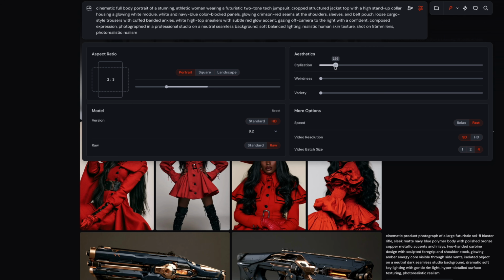And the other thing I do is I don't really change this too much. The stylization is at 100 by default. The weirdness is at 0 and the variety is at 0. You can always tweak this, but I've found that I've gotten what I am after generally just using this setting right here. For those of you who are more experimental than I care to be at times, definitely tweak this to see how it turns out.